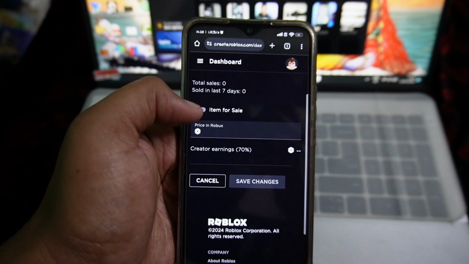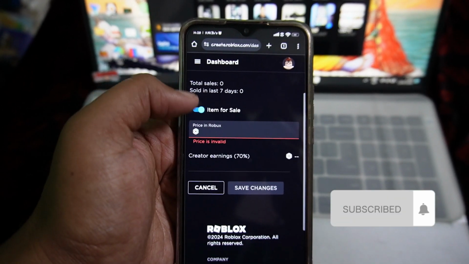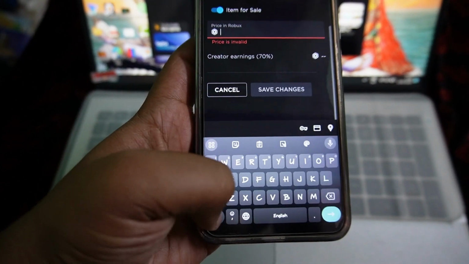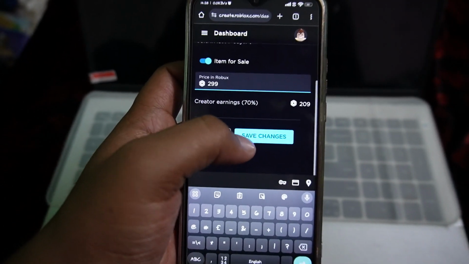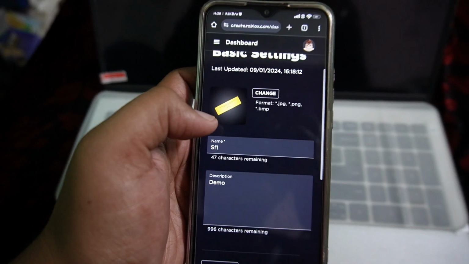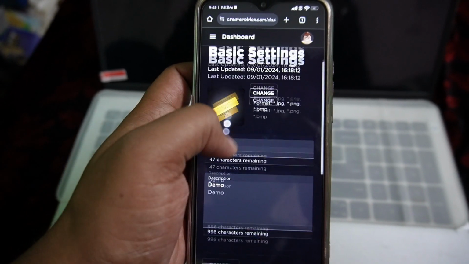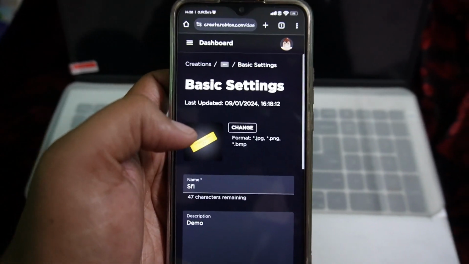for sale. Just tap on this Item for Sale toggle button and enter the price here, like 200 or something, and tap on Save. Once you have set it up for sale, you just need to open Pls Donate and list your game there, and that's how you can create your own game passes on Roblox.